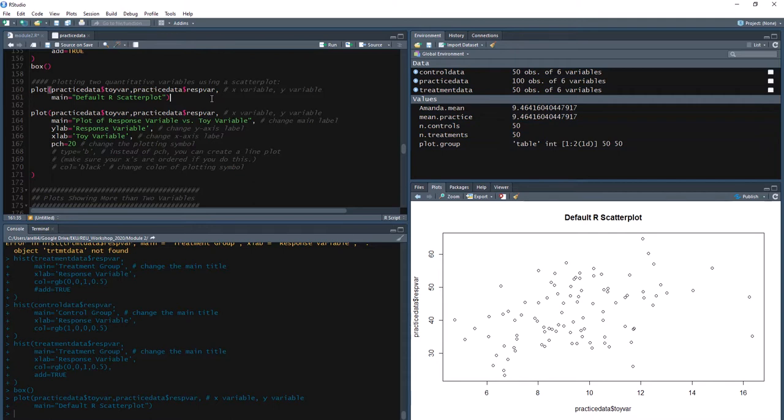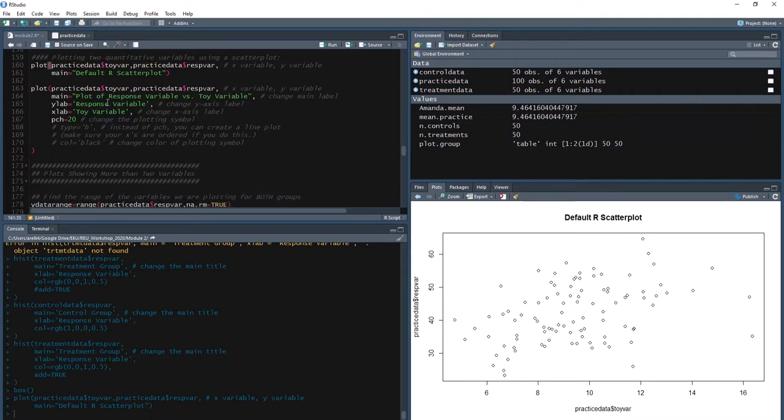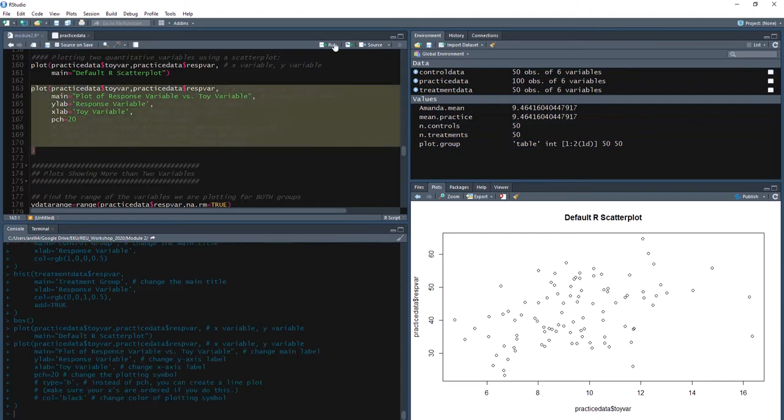Just like before, we could add in options to make the plot better. Some of the things that we could add is we could change the title to be more informative. We could add a label to the y-axis. We could add a label to the x-axis. PCH equals, these are different plotting symbols. So let's run this. And notice our plotting symbol turns to now these small dark circles. PCH equals 20 is the one that I prefer the most, but you can put in all different kinds of numbers and get different symbols.